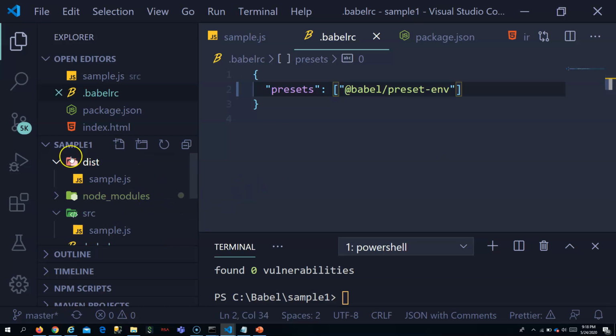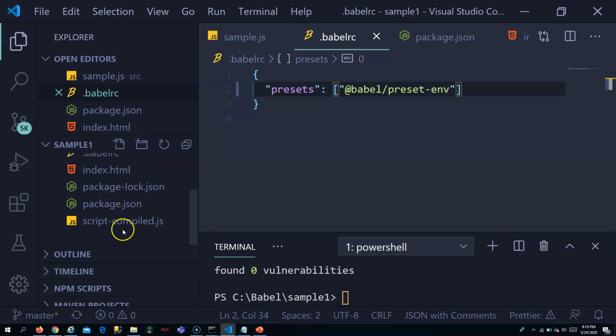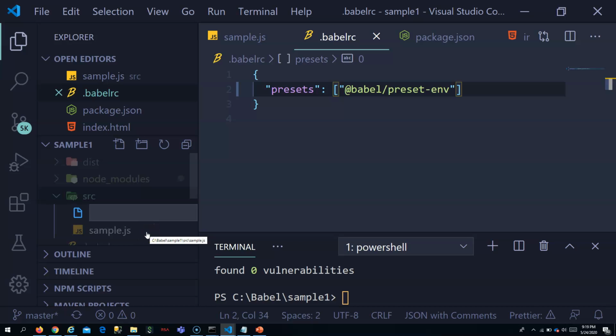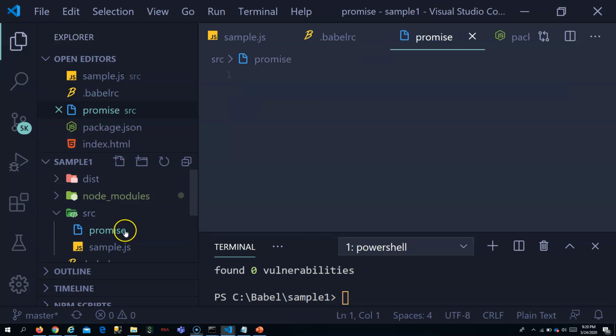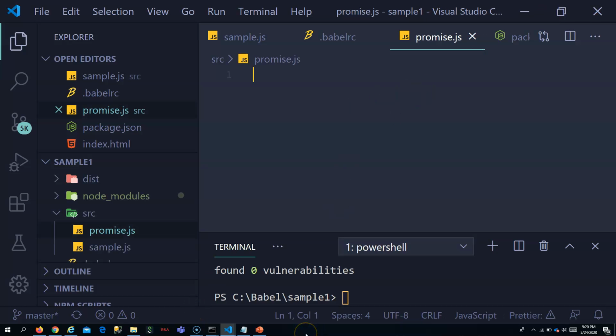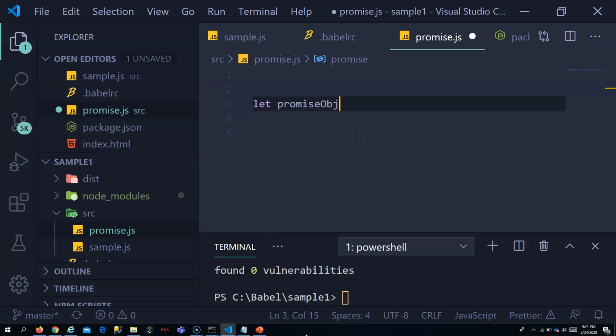Now for promise, let us add a promise code. So let me add a JavaScript file where I will write the promise code. Let me rename it with .js, since it is JavaScript. So right here I can write the JavaScript promise object. Let me put it as promise.